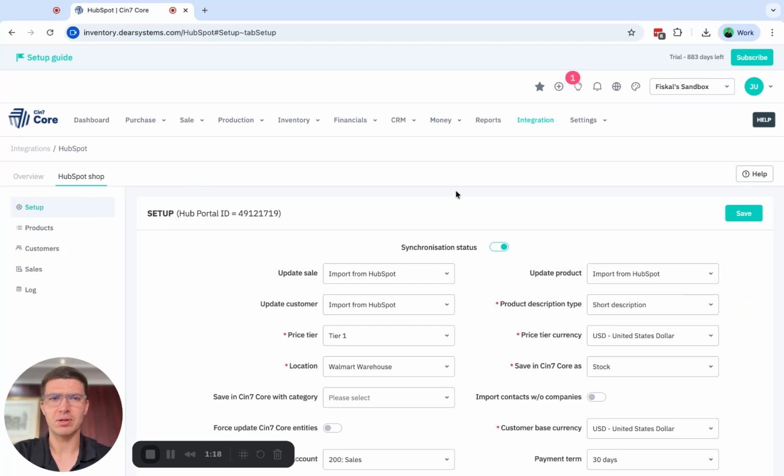So the first thing I would like to make you aware of here on the setup page is that the HubSpot integration is non-bidirectional. So you will need to either import everything from HubSpot into Cin7 or export everything from Cin7 into HubSpot. You cannot have a customer originate in HubSpot, sync over to Cin7, a sale created and shipped, and then sync back into HubSpot automatically. You will actually need to come into the screen and toggle it and make sure you update both sides.